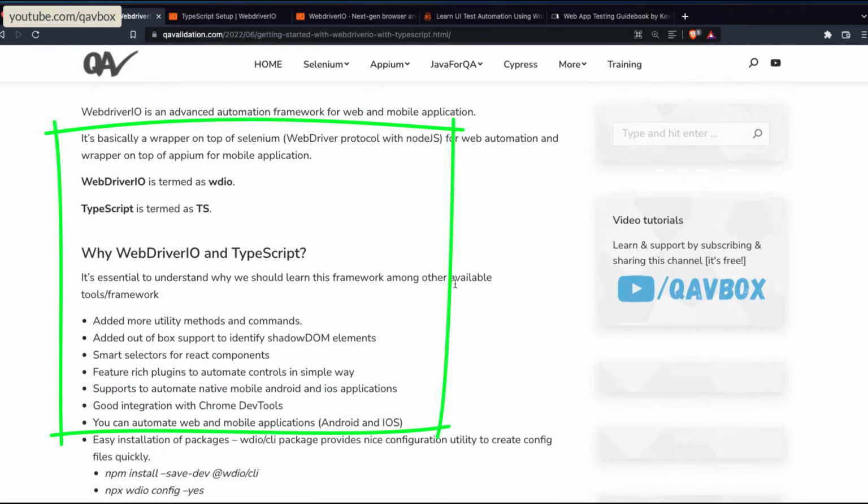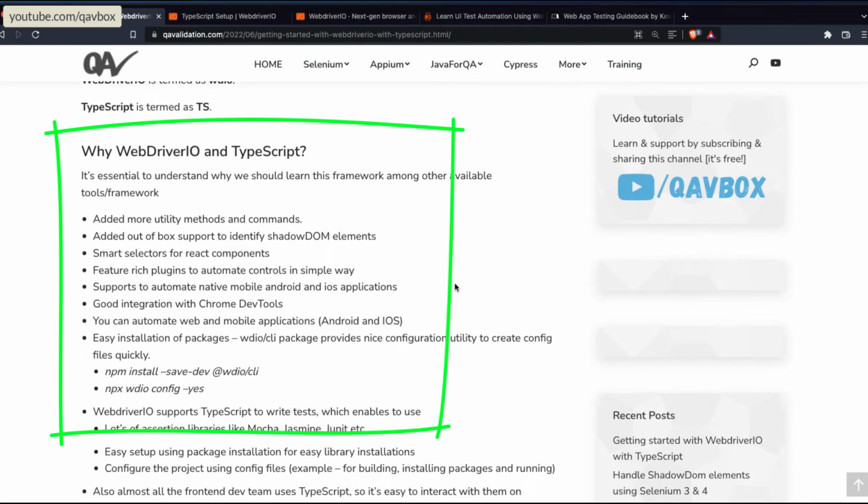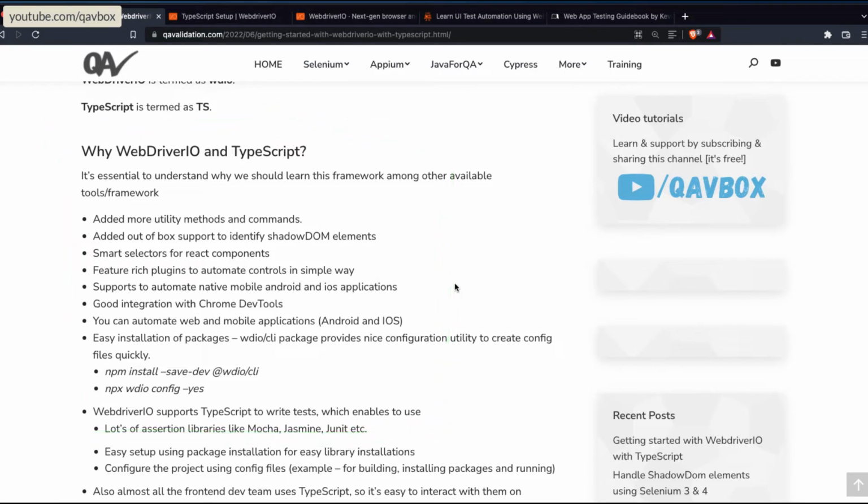Okay, so now why WebdriverIO and why TypeScript? I have listed out a couple of things. One is, as I spoke, utility methods are there, more commands. Commands are nothing but different actions on the browser. Then out of box support for your shadow DOM elements. Selenium 4 does provide get shadow root, but WebdriverIO is already providing those things.